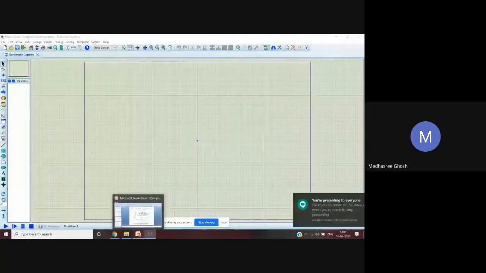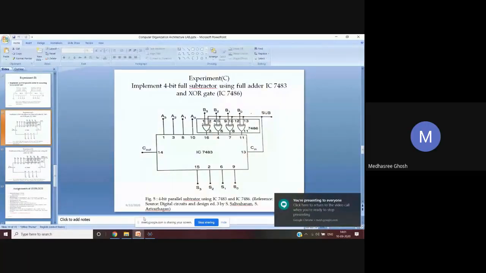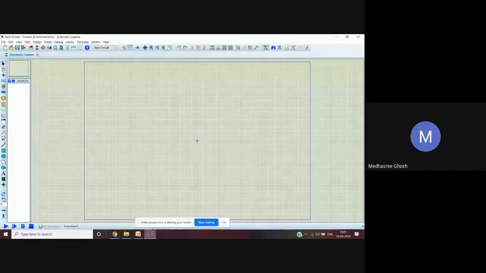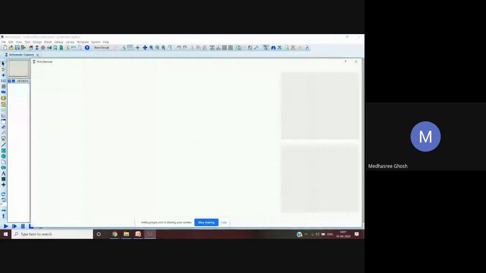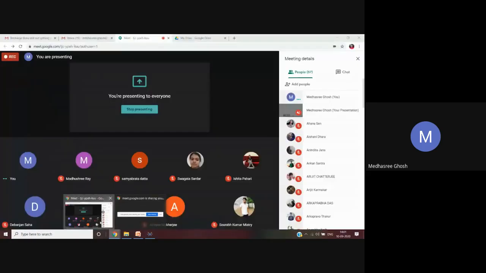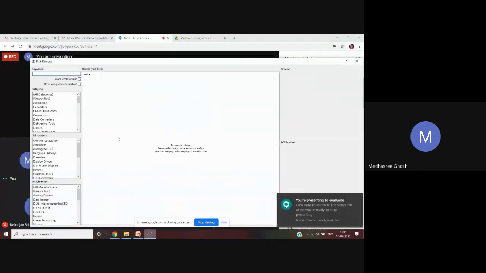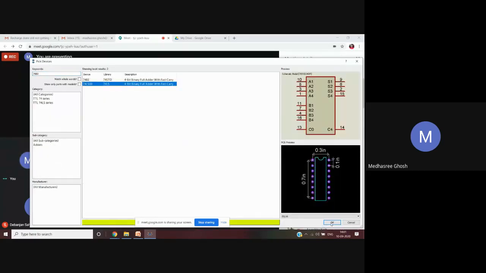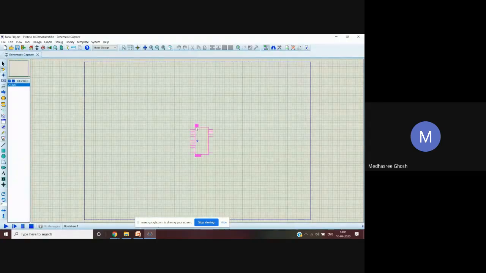Yeah, hope you can see my screen. So the next one is the 4-bit full subtractor. Let's see what it does. First we need to take the IC. Let's take it. Go to pick parts. Seven four eight three. Okay, this is my IC.